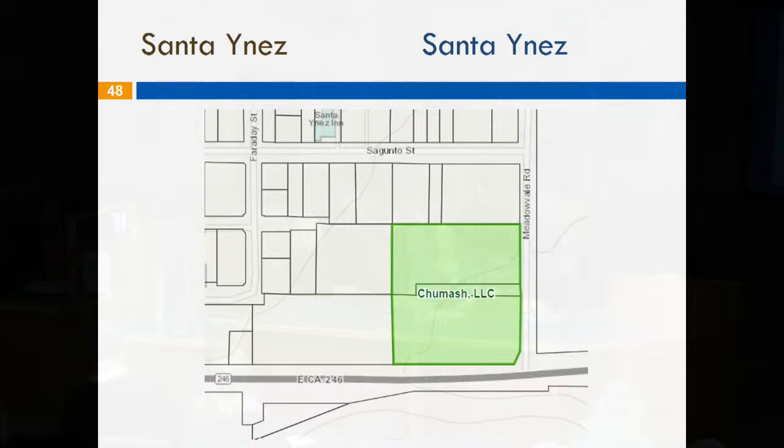I'm moving west over to Santa Ynez to show the potential rezone there. This vacant site is at the corner of Highway 246 and Meadowvale Road. It currently allows commercial and recreational uses, but it could be rezoned to allow multifamily housing and open space.